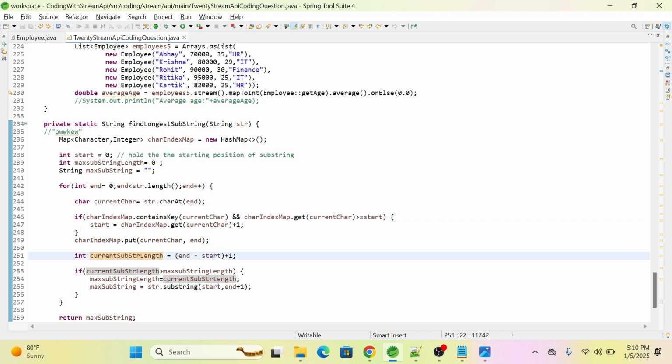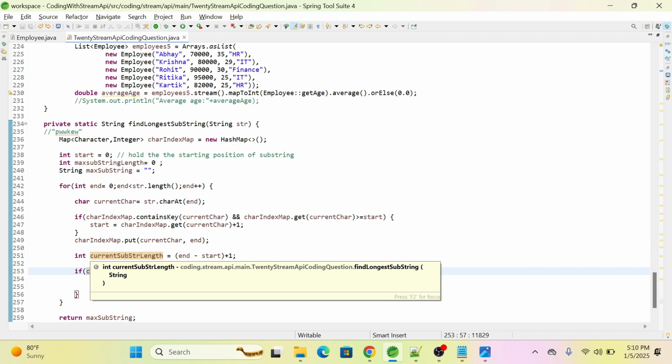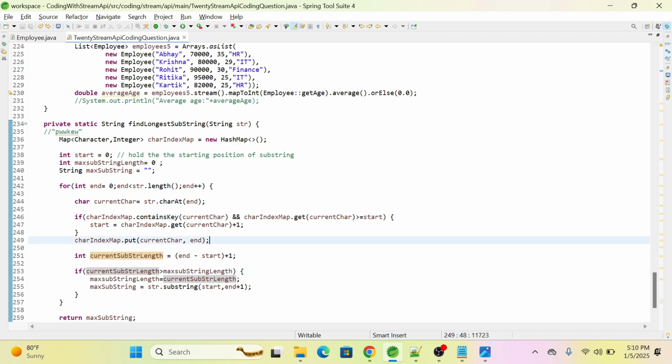Now we calculate the current substring length. We do end minus start plus 1. The end value will now be 2, and start will also be 2. Then 2 minus 2 is 0, plus 1. So the value of the current substring length is 1, which is not greater than the max substring length. So we are not going to extract any substring from here. Till now the maximum substring is pw.